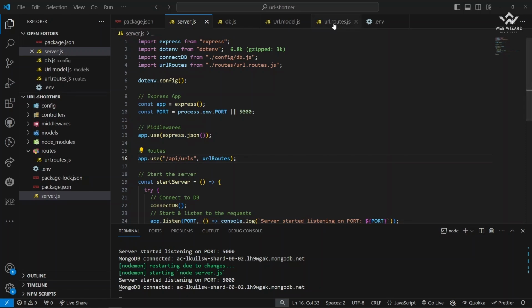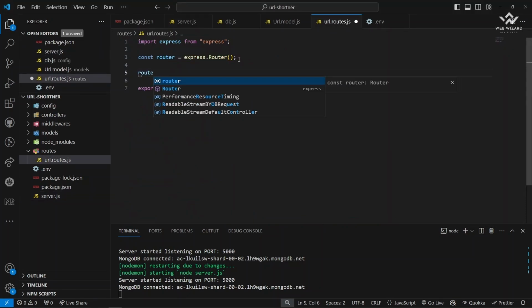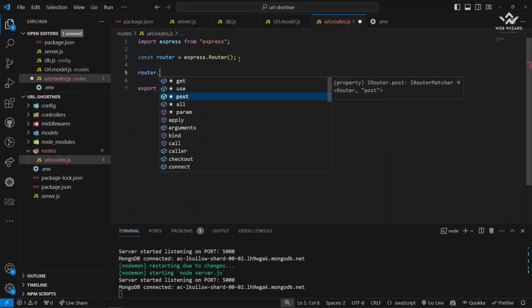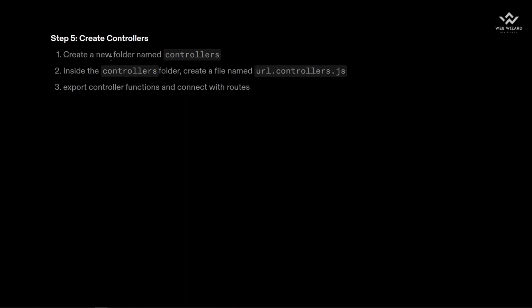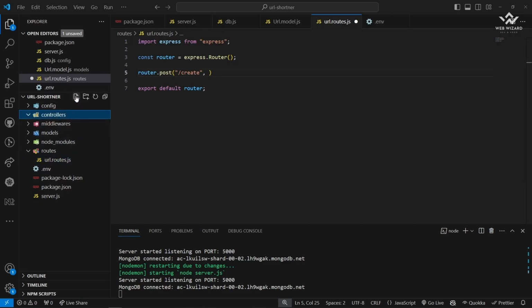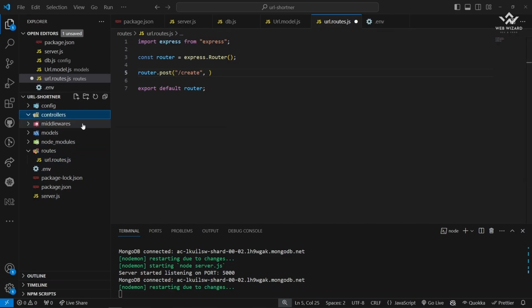So let's start with registering the route. You can use this router object and handle. So I will use the create endpoint, and this will take a logic handler which will interact with the database, which is like a business logic. So what we need, we have to create controllers. So we already did that. So we have to create a file, this one. We have to export the functions and connect with routes. Okay, so inside controllers, let's create a file, this one.